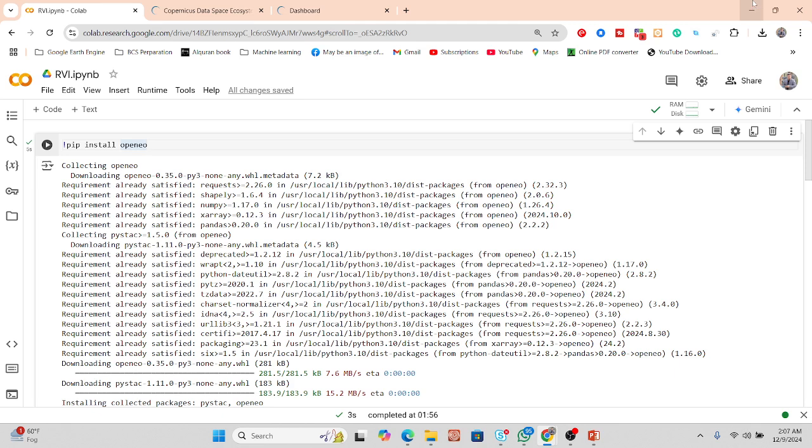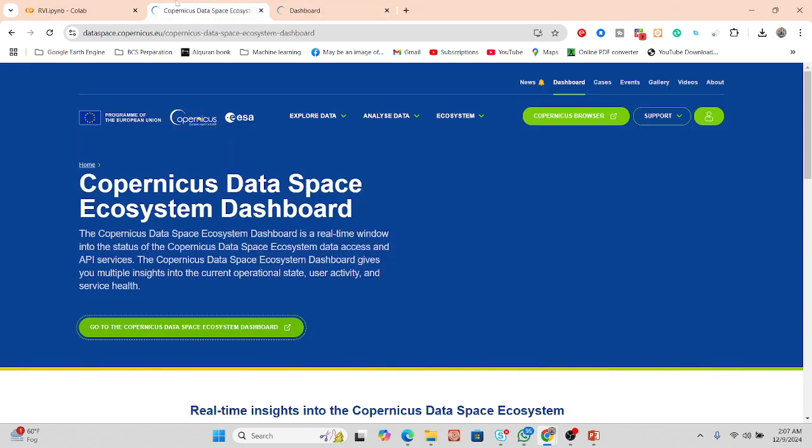Today I will discuss a very important topic: how we can easily calculate the Radar Vegetation Index using Sentinel-1 satellite imagery. I will also discuss another important topic: how we can easily use the Copernicus Data Space Ecosystem dashboard, and further how we can collect this Sentinel-1 data.